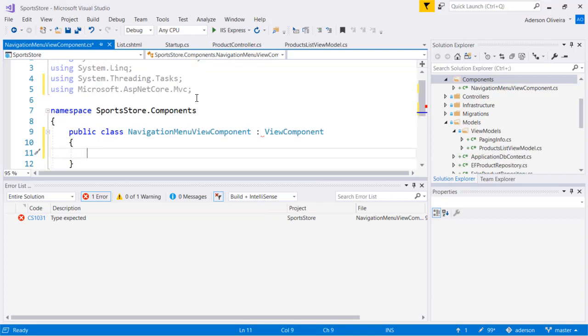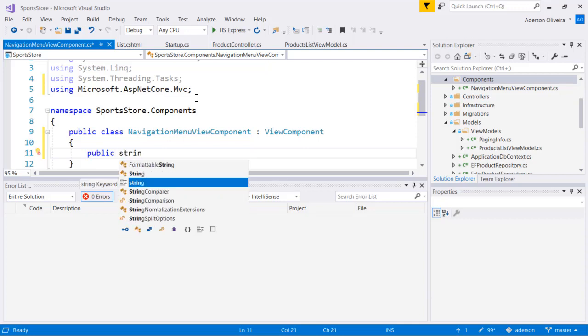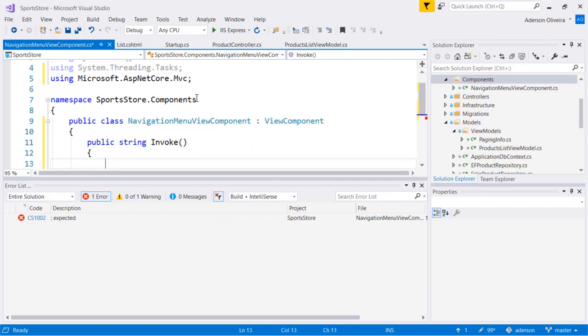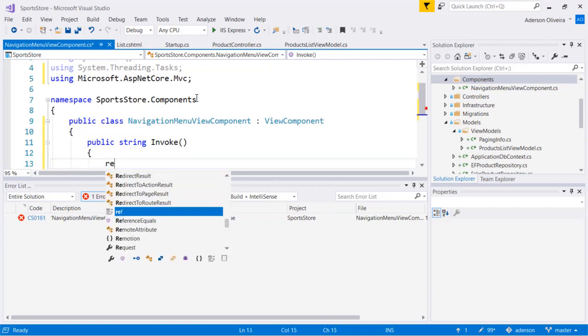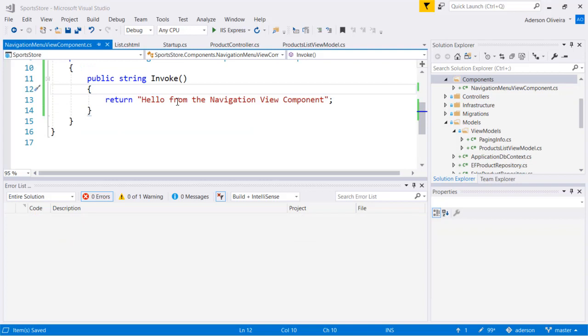Now we're going to try something real simple here. We're going to create a public method called Invoke, and Invoke will return a simple string. So we're going to return a string here. Just for the sake of the test, we're going to return the string "Hello from the navigation view component."